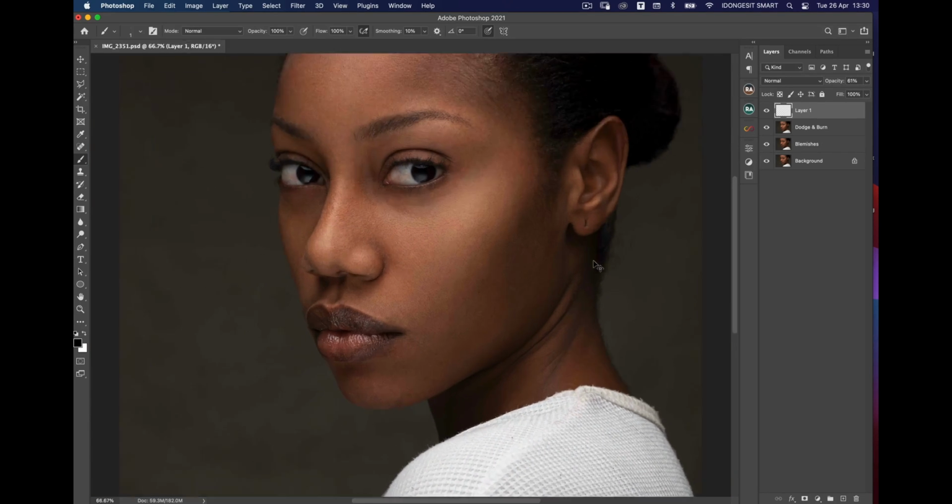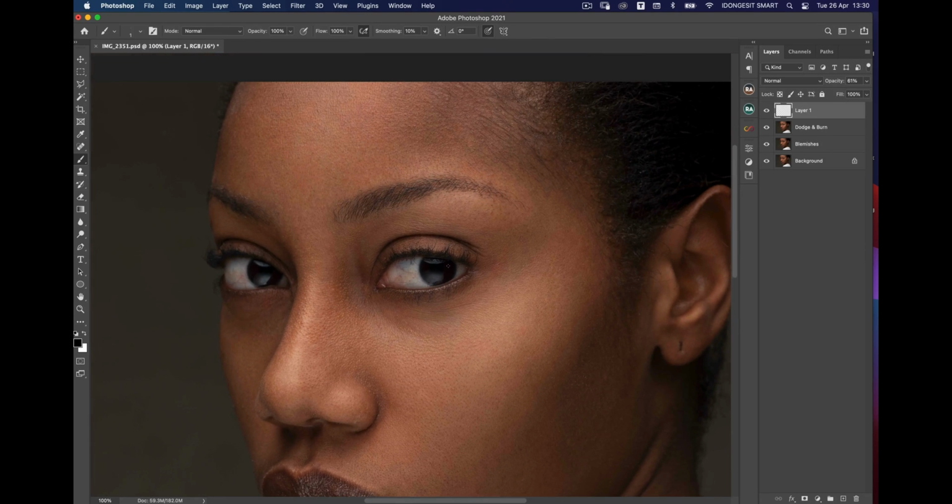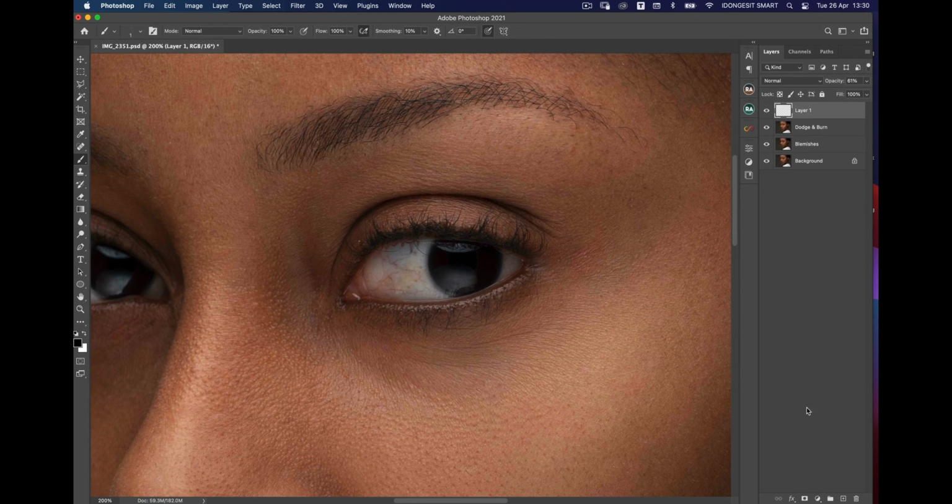So the next thing I want to do now is to work on the eyelids. I'm going to choose or create a new empty layer again. For the purpose of this tutorial, I'm just going to label them. So this is the eyelash, and this one is the eyelid.